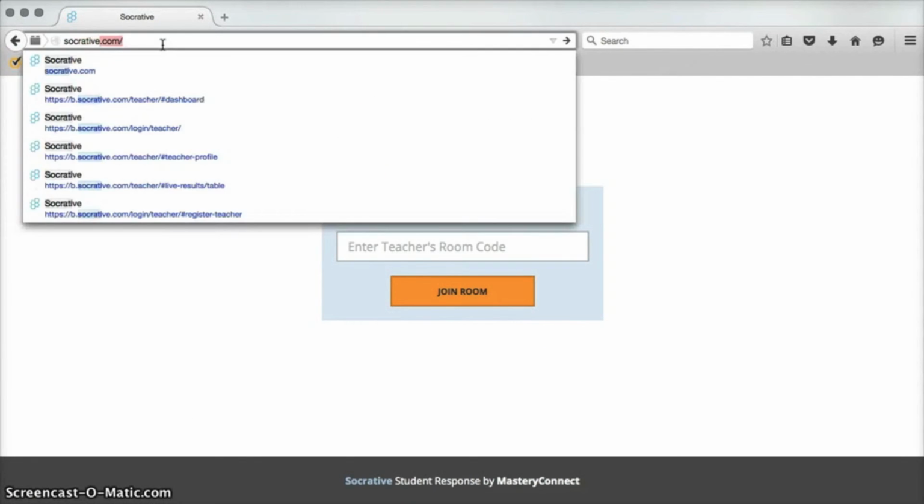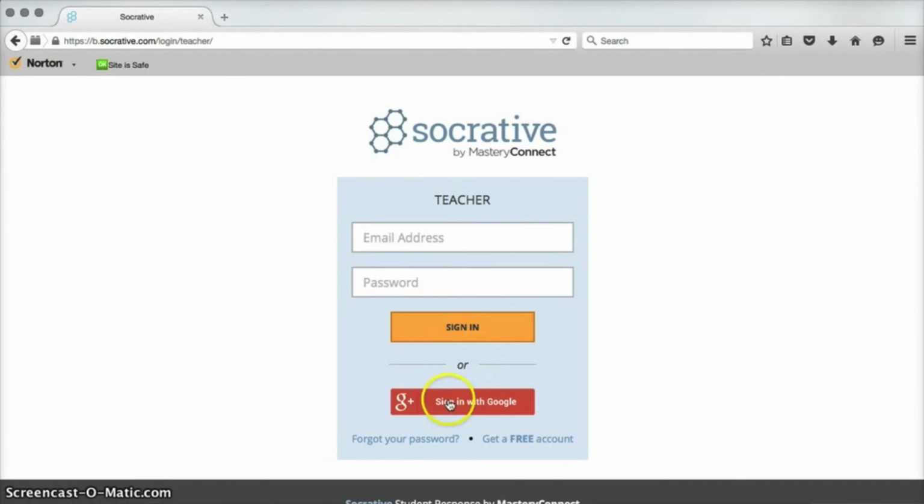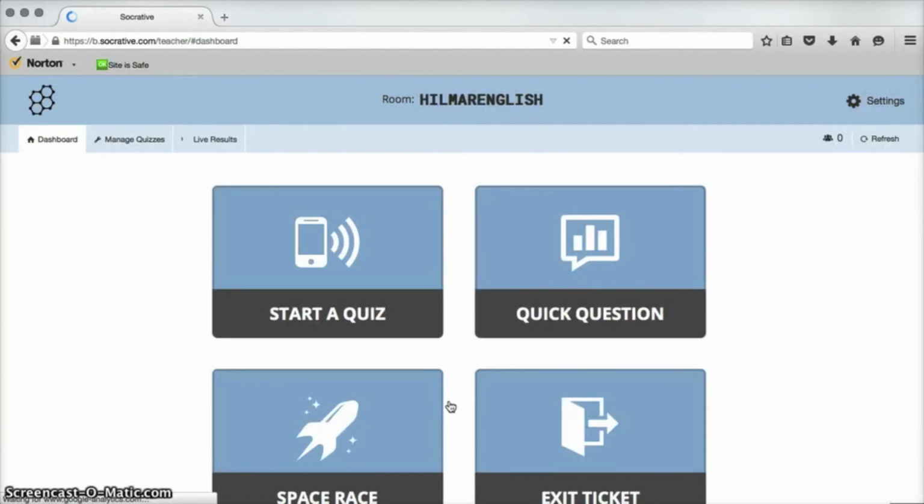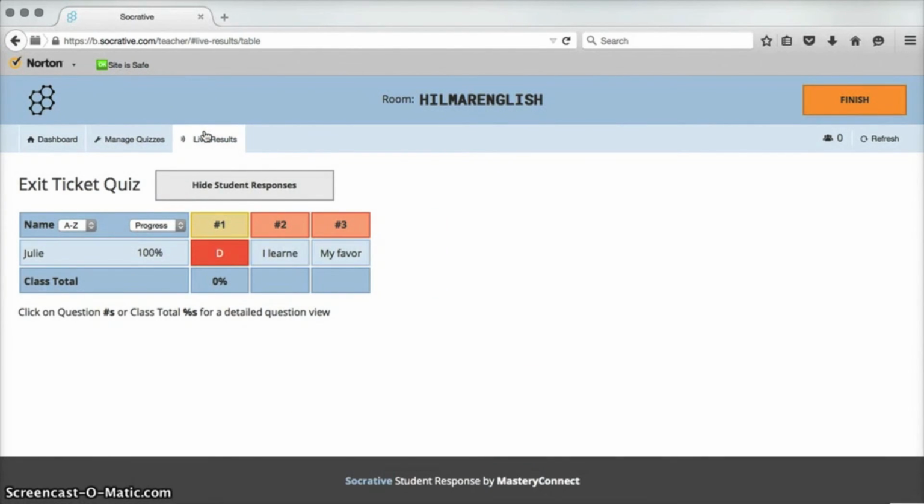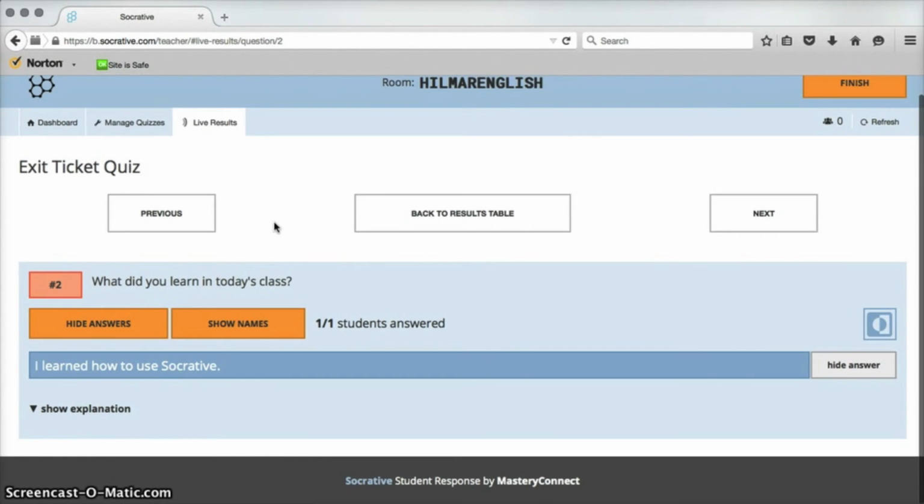I'll go back to Socrative.com, click on Teacher Login, and log in using my Google account. Because I have this exit ticket running, it's still going in live results. I click on live results and I can see the answers that I gave as a student. I can click on each individual question and look at all of the student responses. I can use the buttons to toggle between the different questions.